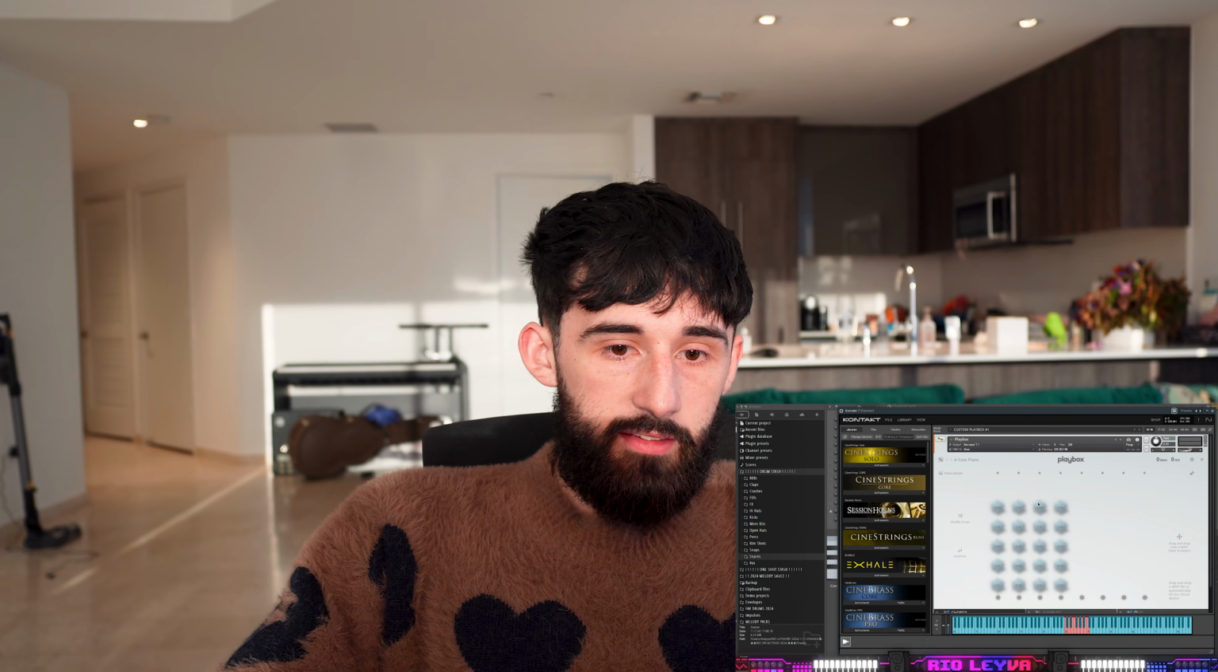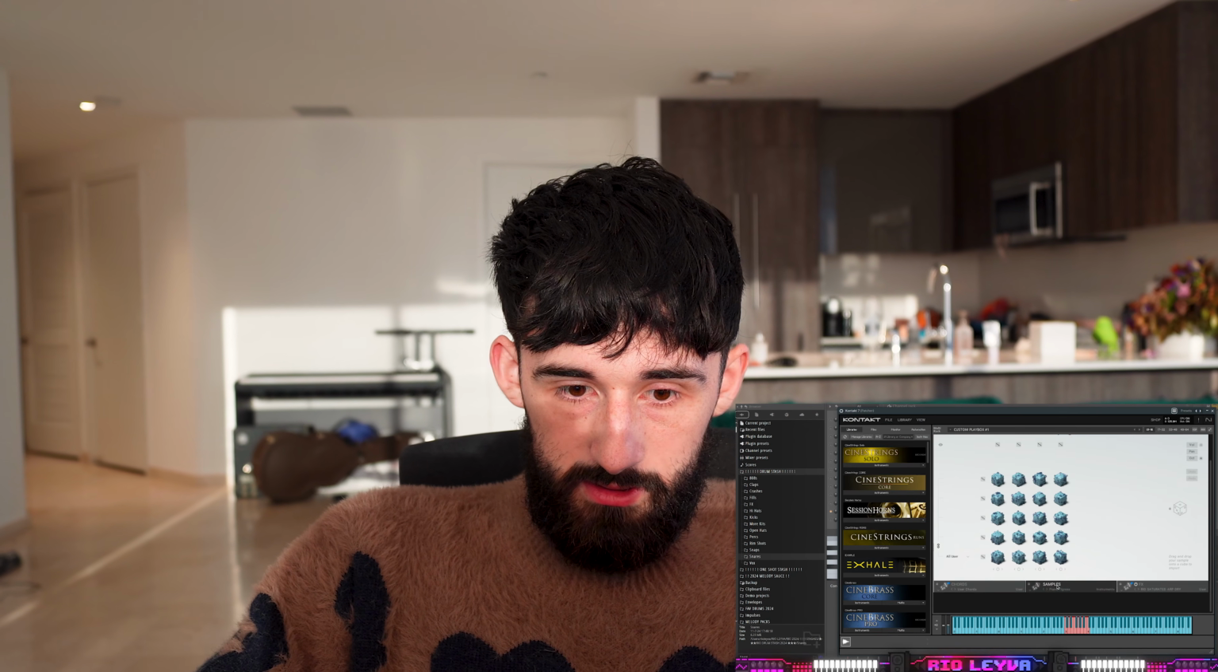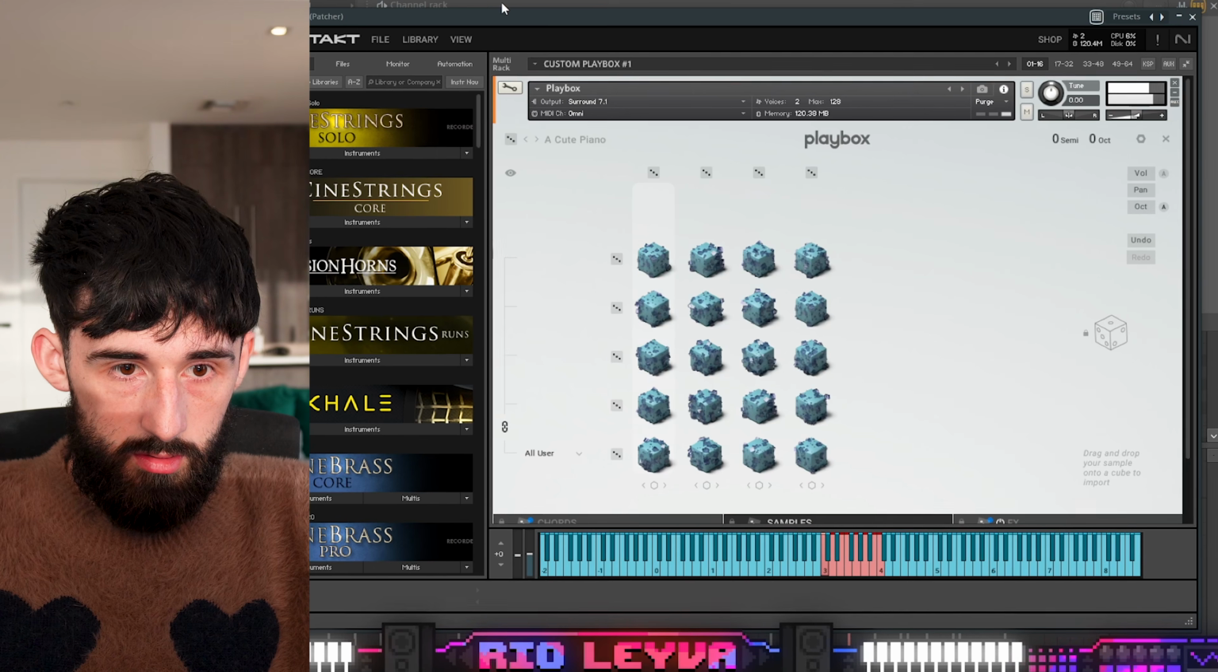Now for peak laziness, you could just duplicate that instance of Playbox over and over again, copy the same MIDI, and then they have this randomize feature. If you go in samples, you just click the dice and it will give you new sounds every time.